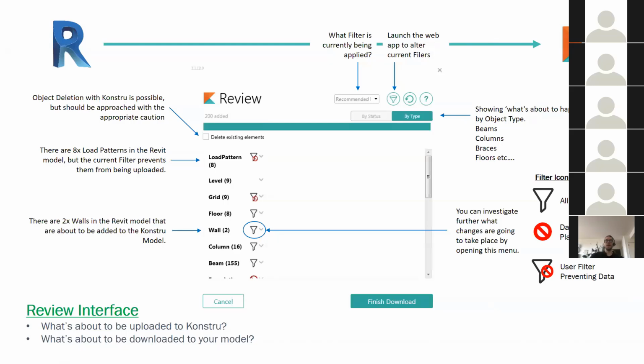So we see the load pattern is not going to be sent over into the Konstru model because we have a current filter, in this case the default, that is not going to allow the particular data to get transferred. Again, this can be edited and manipulated on your own, and you can set it up custom so that way you can allow certain data. Now, if you have the middle icon, which is data prevented by platform limitations, that will not get transferred into a certain application purely because it's not supported by that application.